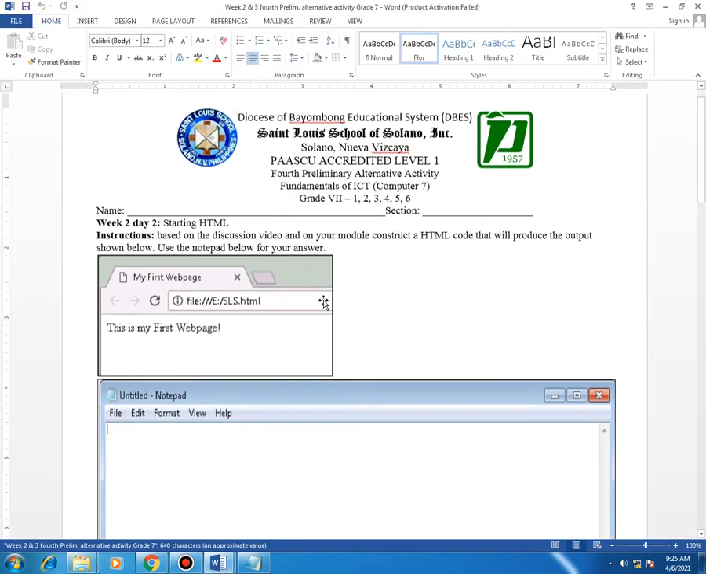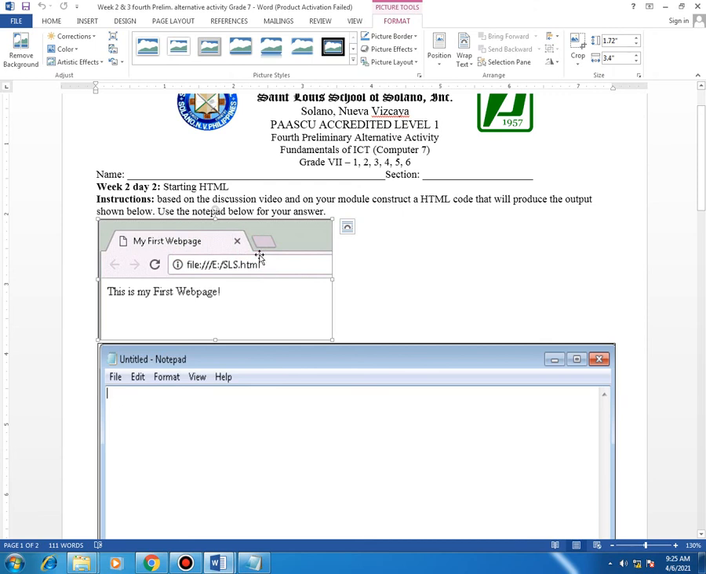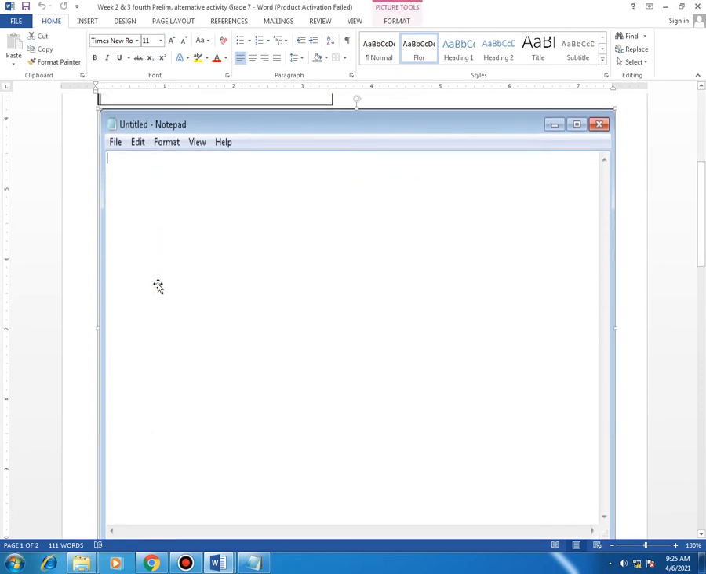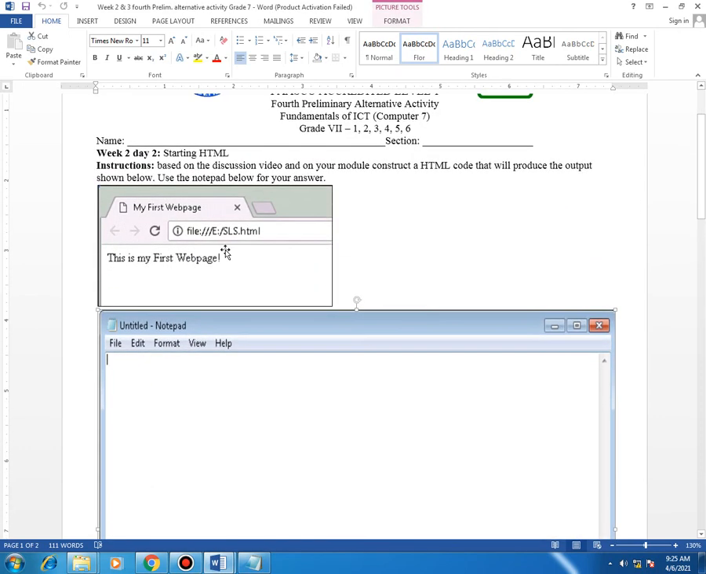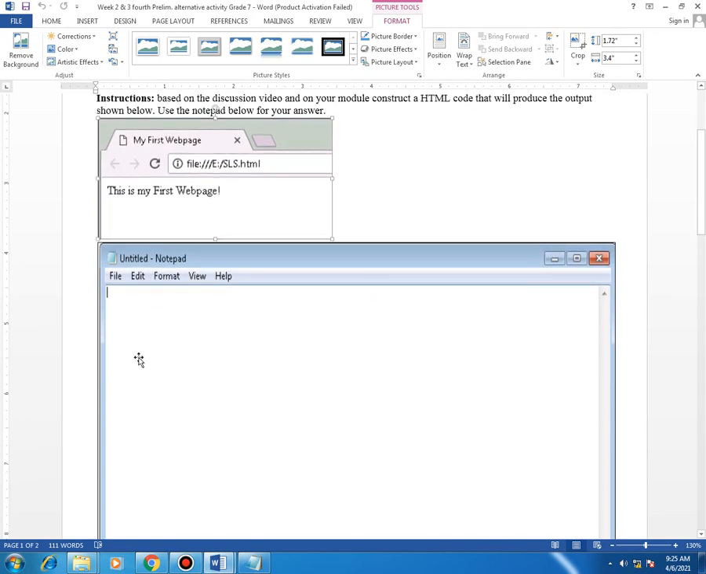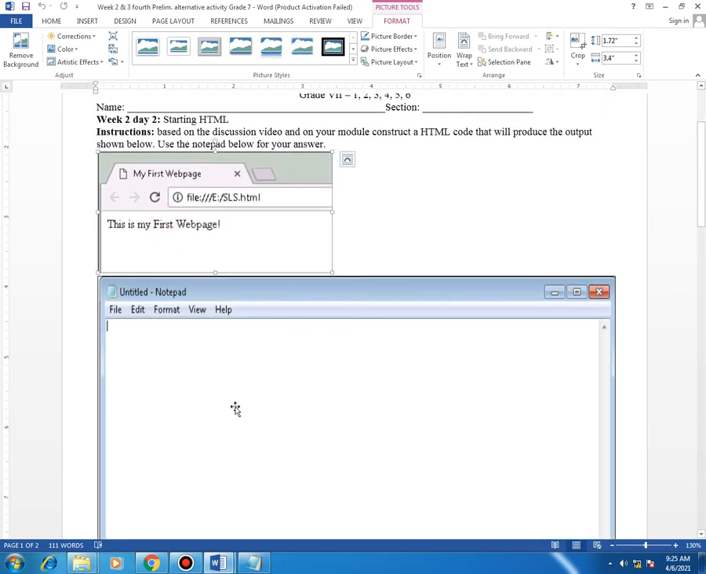Okay. So, alternative activity, week 2, day 2 is starting HTML. Based on the discussion video and on your module, construct an HTML code that will produce the output shown below. So, this is the output shown. Okay? Use the notepad below for your answer. So, all you have to do into the notepad is to write the HTML code that can produce this one. So, reminder, kasali po yung title ng ating webpage. Okay? Title ng ating webpage. So, isulat nyo lang yung HTML code nito sa notepad.